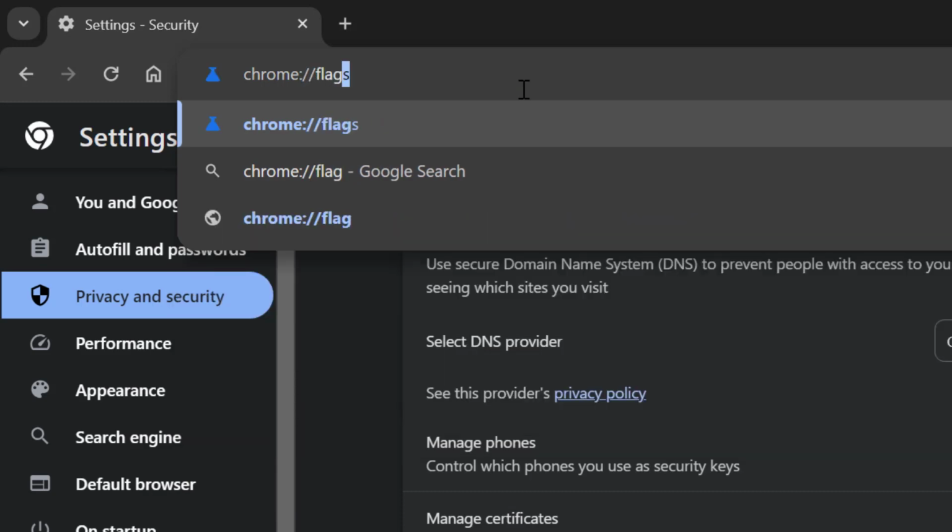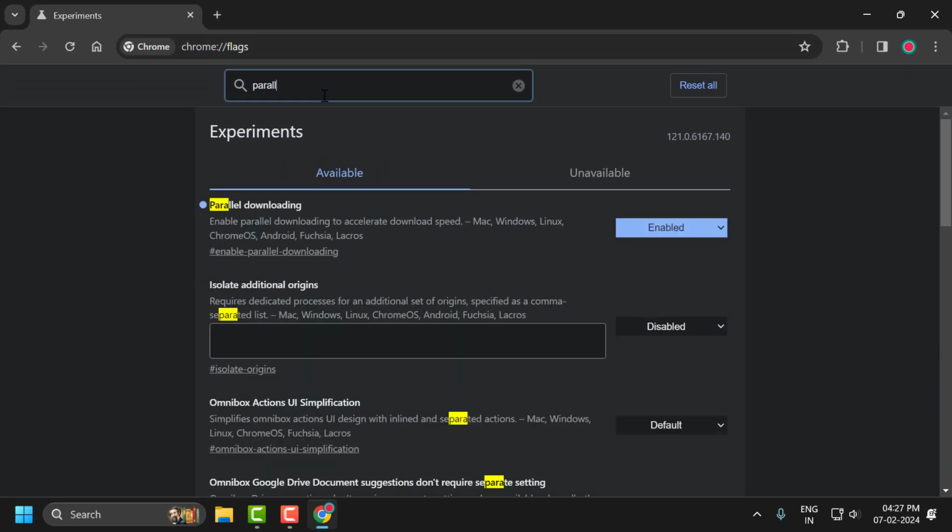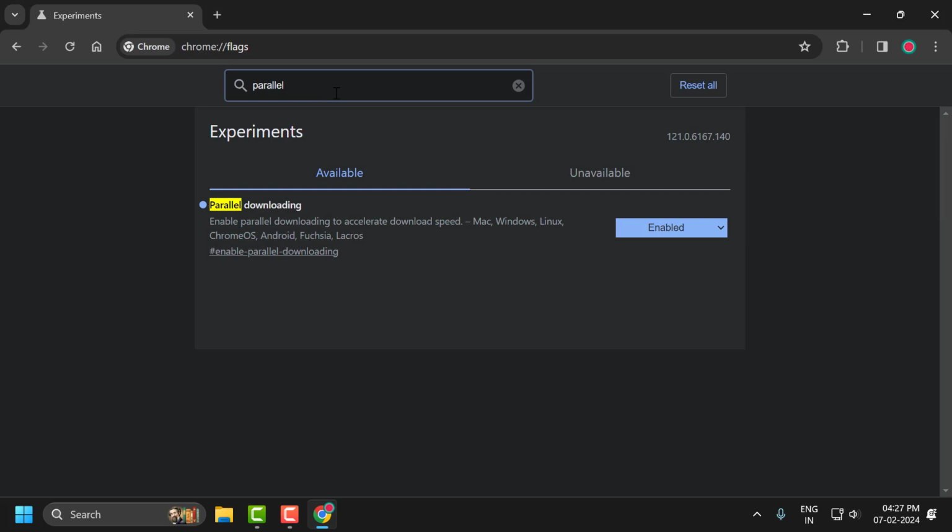/flags. Press enter. In search flags you just need to search for parallel. Comes up parallel downloading. Enable parallel downloading to accelerate download speed. Click on this drop down and select enabled. After doing this, it will be required to relaunch the Chrome. You just need to go ahead and relaunch it.